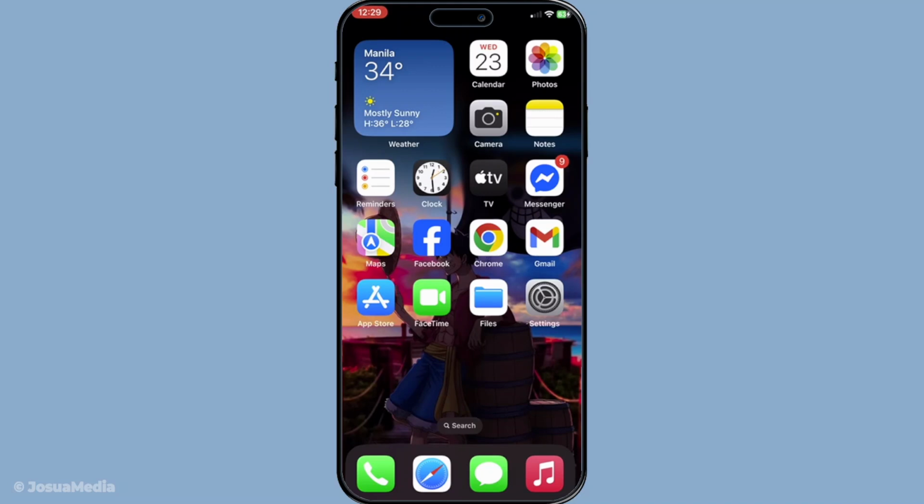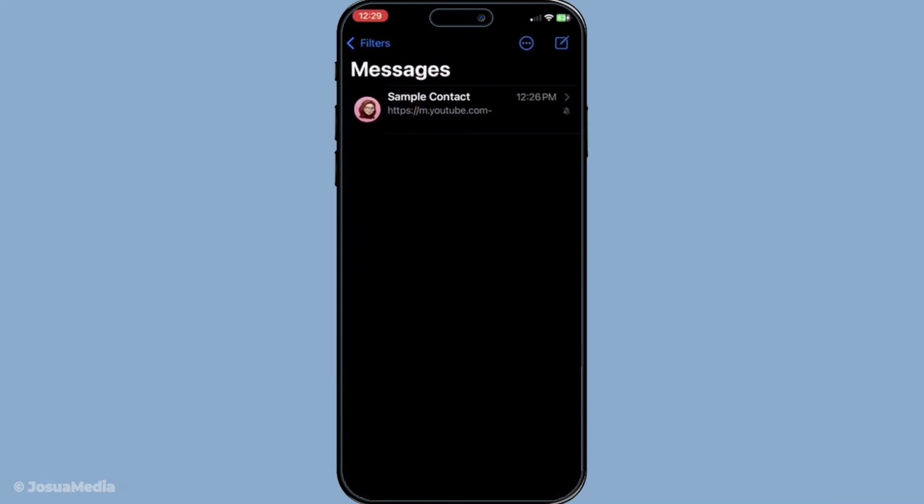First things first, make sure that your iPhone is on and navigate to your home screen. From here, locate the Messages app, that familiar green icon with a white speech bubble. Once you've found it, tap to open the app. This will take you straight into your message inbox where you can see all your recent conversations.